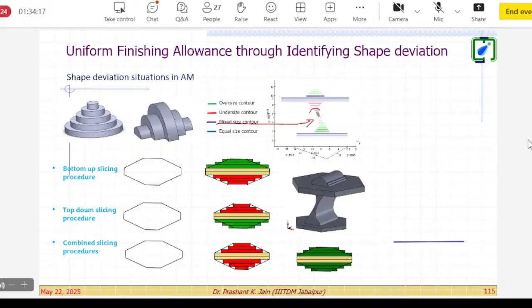In this portion, what is happening? Here the less material will come, and on this side extra material will come. Here the less material will come. Here is the equal size contour. On the top you can see it is the oversized contour. It is also oversized contour. And here on this it will be a less size contour, right? See, look at this. So what we have done to avoid this mixed type situation as well.